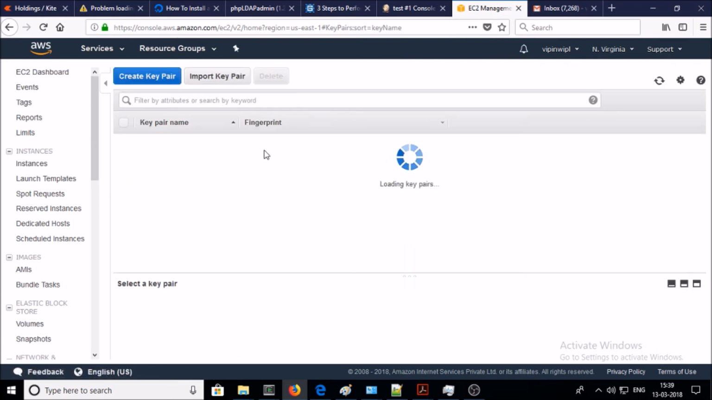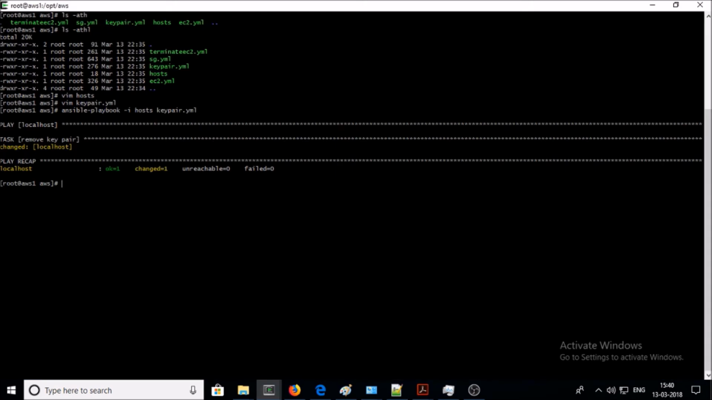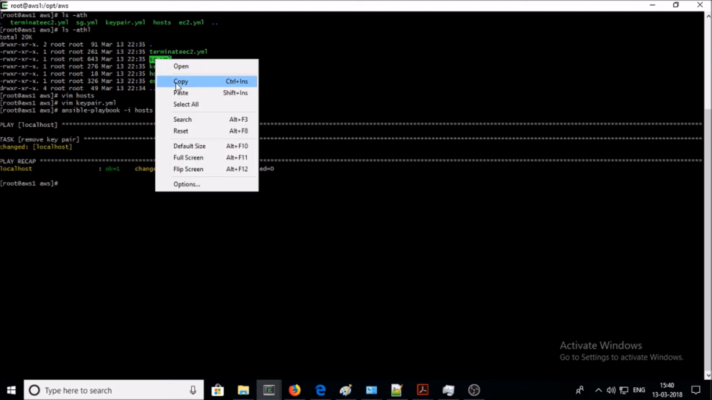So we can see one key pair has been created. Isn't that good? We are not doing any manual activity in the AWS console. We are just executing some of the files from the remote location, and the key pair has been created. So the next step is for us to create a security group.